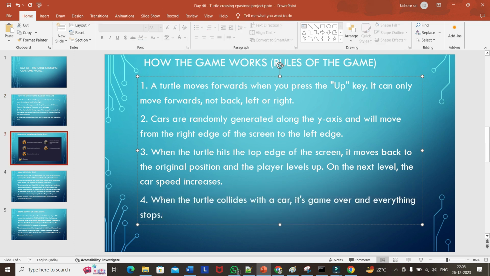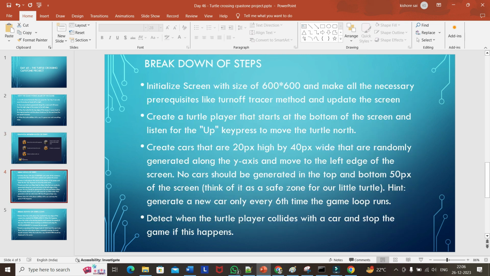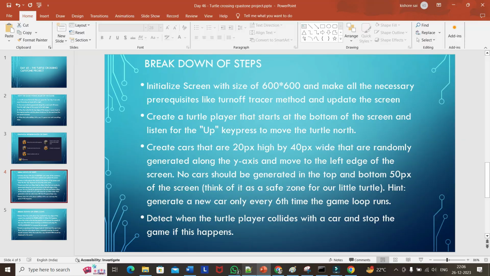So these are the steps. Generally, we represent the steps graphically. It's like move the turtle with the key press, and then we create and move the cars. Then detect the collision, and detect when the turtle reaches the top edge. So this is the breakdown of the steps, and let's do them one by one.